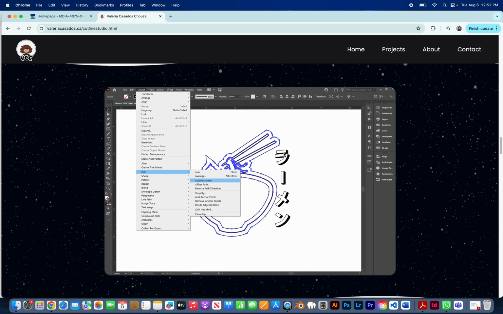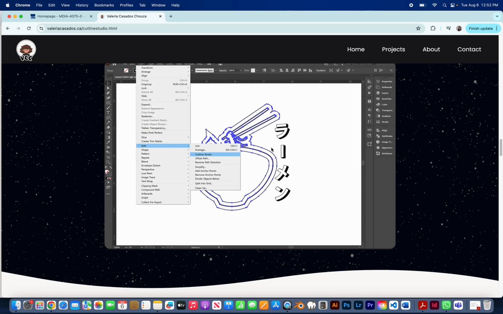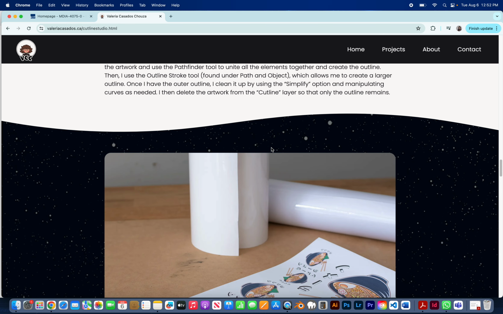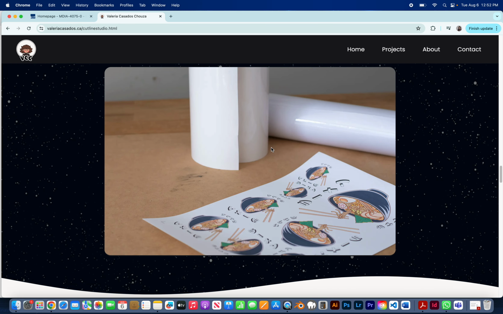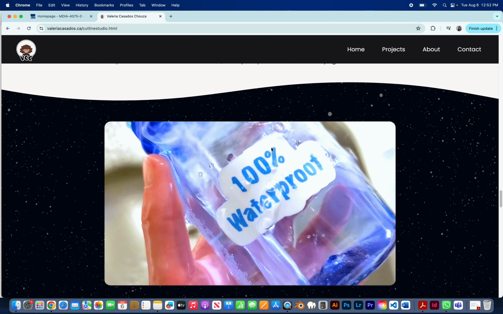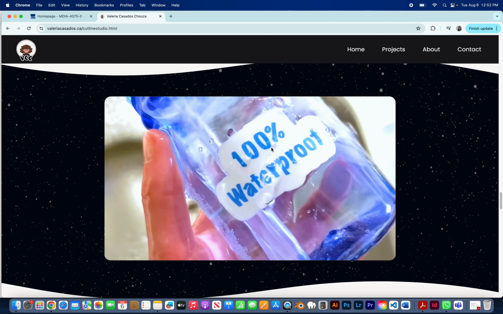For creating the cut line, which is used with the vinyl cutter, I use the outline stroke tool located under path and object, and I usually use a 0.13 inch measurement just to have enough room between the illustration and the cut so that they're not too close. So after I print and laminate the stickers, then I send them to my cutting machine. And all of my stickers are waterproof and dishwasher resistant because I want to deliver high quality to my clients.